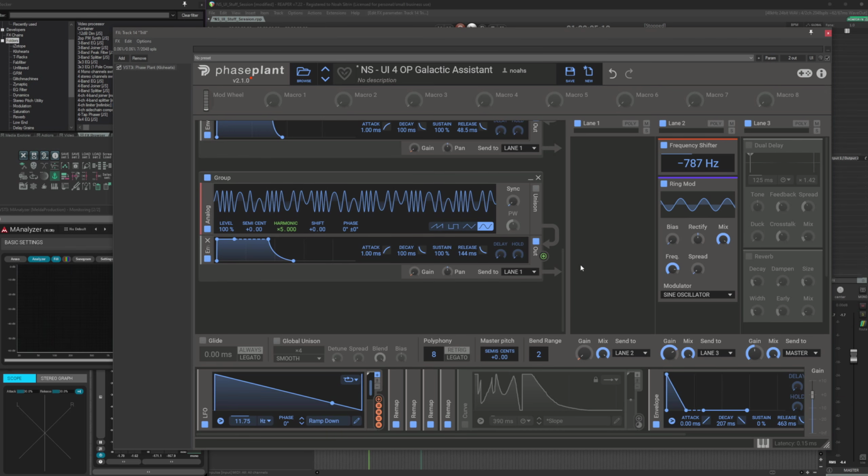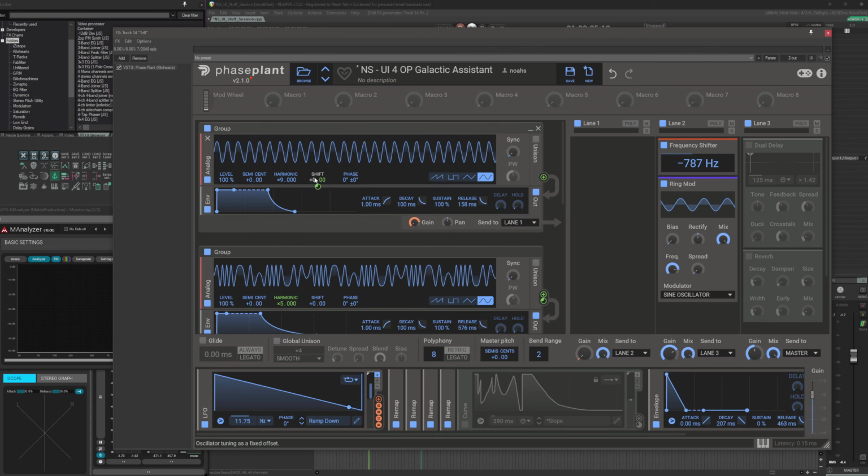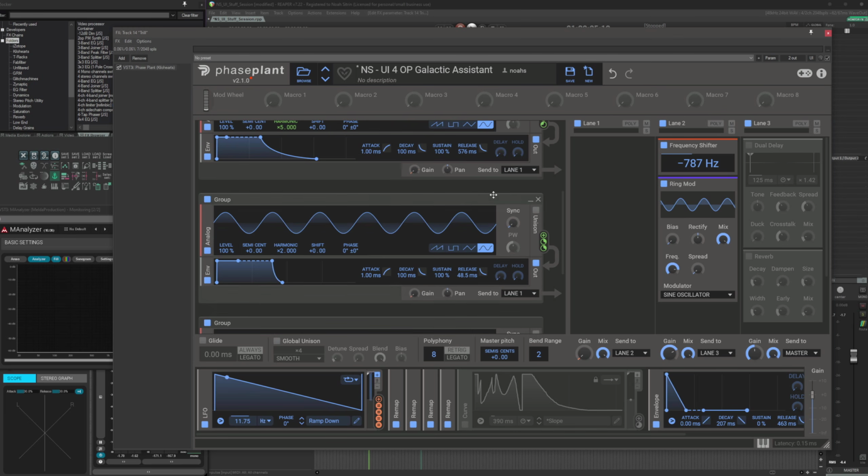So like the main things that you saw me tweaking here, I'm changing some of the inter-oscillator modulation, so like the shift, harmonic, and usually don't do phase so much, but that's basically like, it's not FM because it's not frequency modulation, but it's, you know, routing the oscillators to each other.